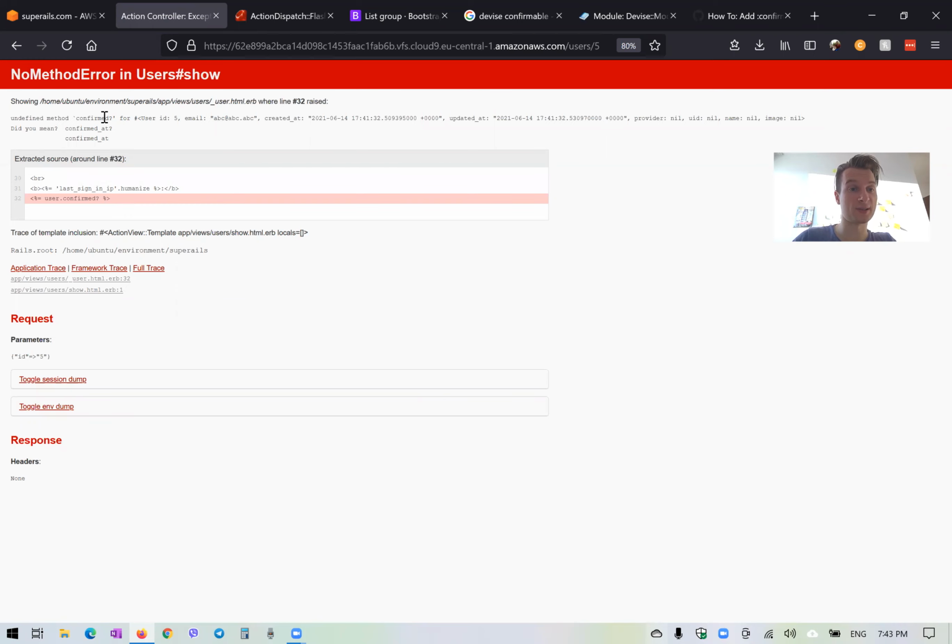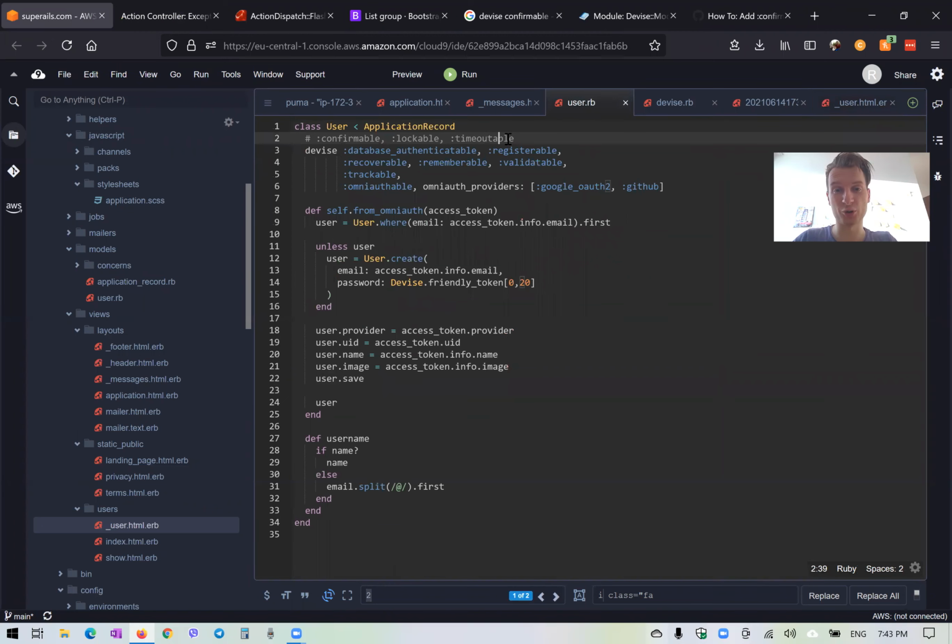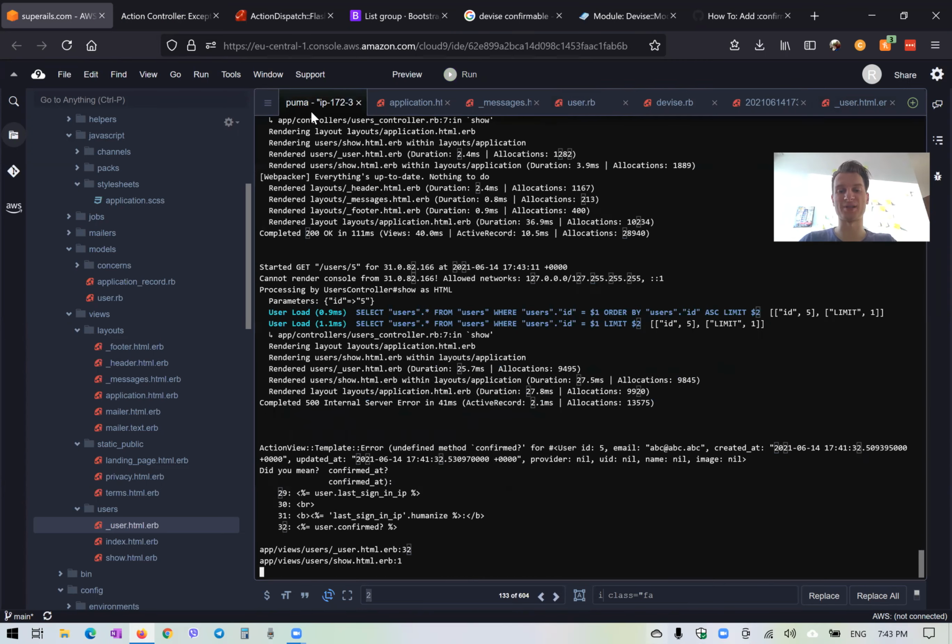And we don't get this setting. Okay, I know what the problem is. I actually forgot to add confirmable into our Devise settings. Rookie mistake. So we have added confirmable and now it should actually work. I will restart the server.